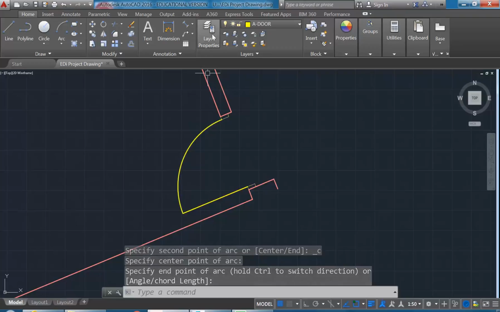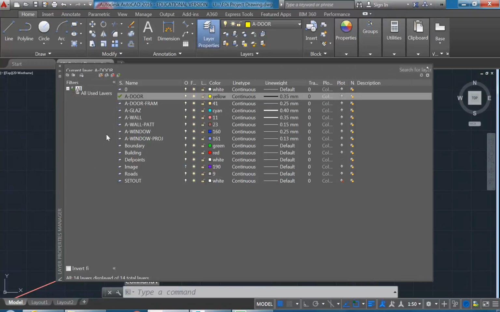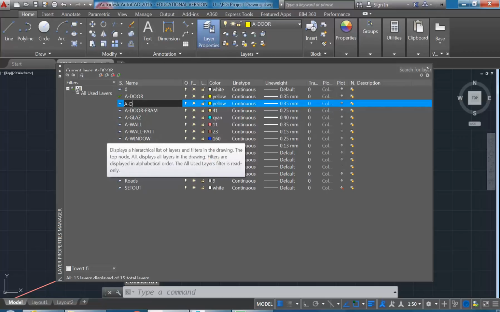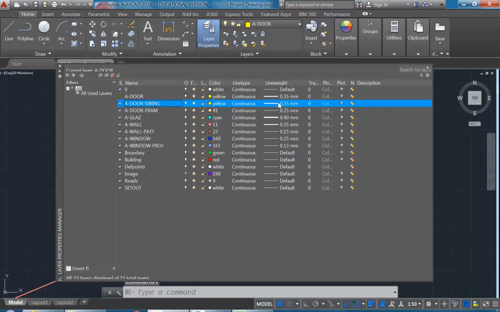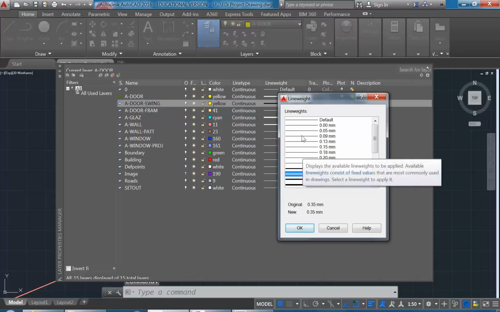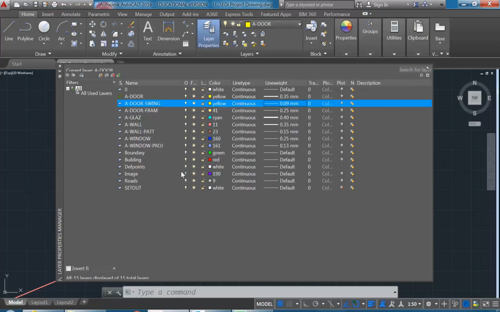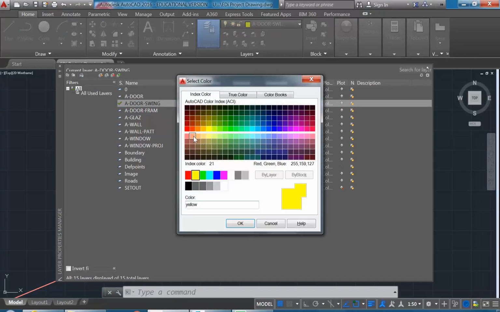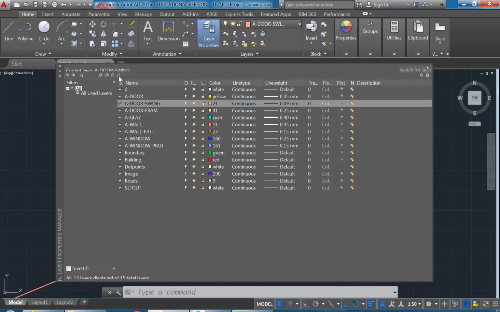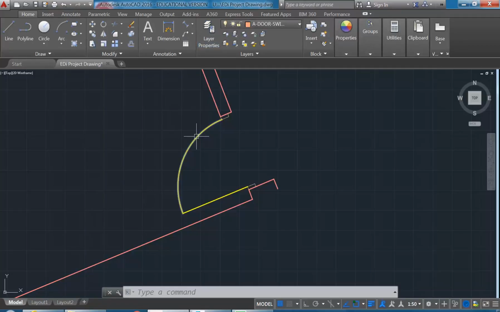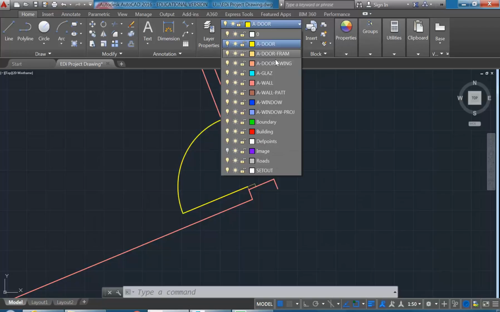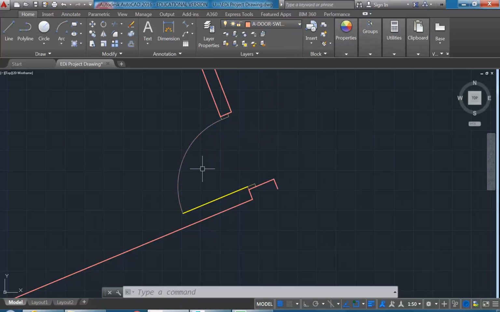But make sure you make a layer. I'll just do that very quickly actually. Called A door swing. Set it to your lightest line weight, 0.09 or maybe 0.05 even. Try 0.09 because it's 1 to 50. And the colour, it's up to you. And then you can put that door arc onto that layer to get a nice light line weight.